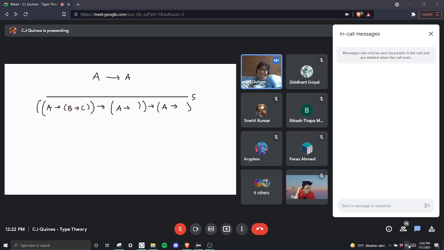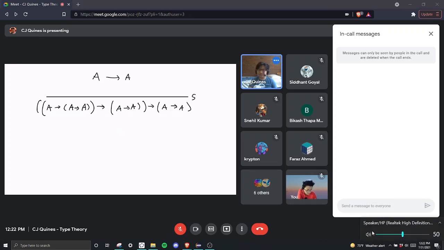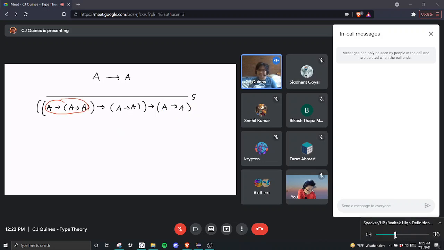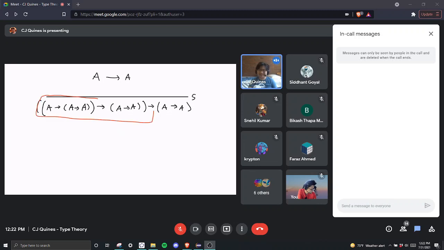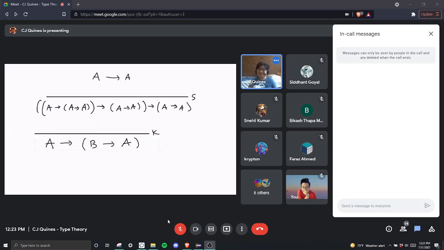Let's replace B and C with A's all throughout. That means we now have A implies A in the conclusion, like we want. And now we have this part. If we can write something that looks like this, then we can get the conclusion we want. This almost looks familiar. It almost looks like something that could be made from K, except it's not quite, right? Because K is like this.